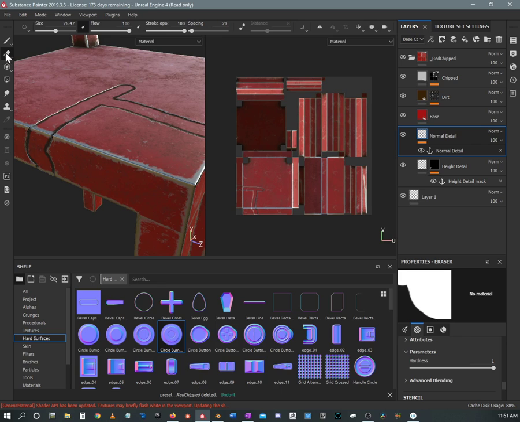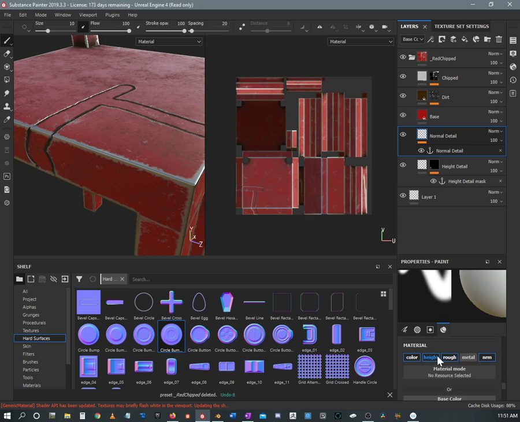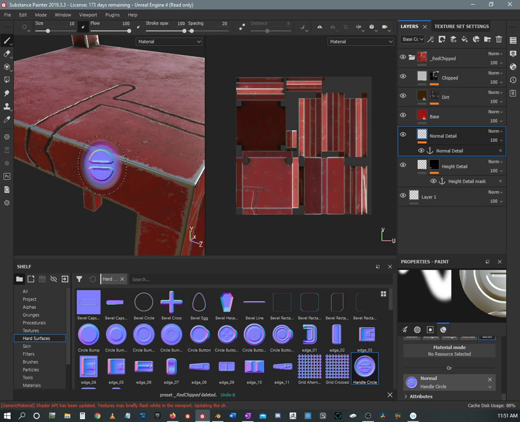I fall for this every time. I'm still in eraser, that's why I couldn't find the normal. Go back into paintbrush. Now I've actually got access to it. Grabbing here and punching in this stuff.